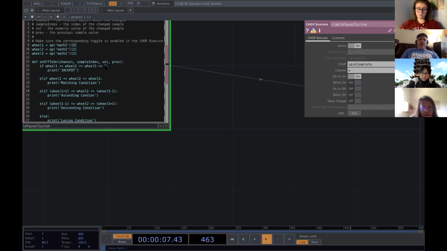So if wheel 1 equals wheel 2 equals wheel 3 equals 7, that means they're all 7, then print jackpot, right? So the way an if statement works is that if all of these conditions are true, then it will do what is on the next line and tabbed over 1. If not, if any of those are not true, so like all of these might equal each other, but it doesn't equal 7, then it's just not going to do anything there, and it'll move on.